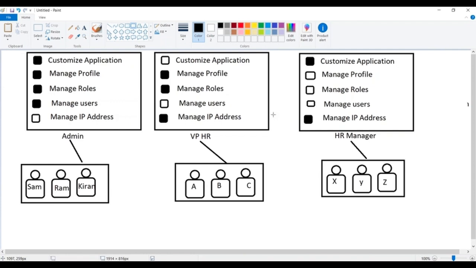No. Right. Now, tell me, who can create new roles? Sham, Ram, Kiran, A, B, C. Who can create new users? Sham, Ram, Kiran. Even when I say admin, there are 3 people with the same profile. Any one of them can create. Who can manage IP address? A, B, C, X, Y, Z. Admin doesn't have the permission. Are you clear about this? So, who will do what? Your profile will tell who will do what.